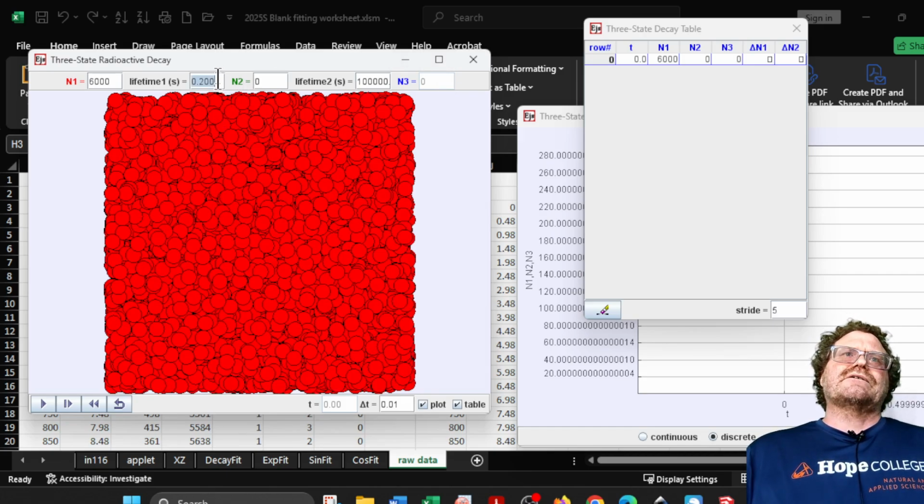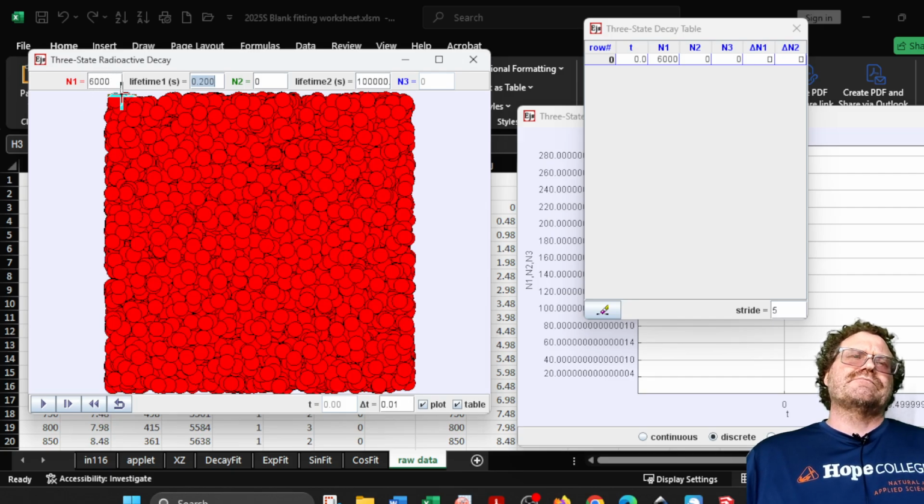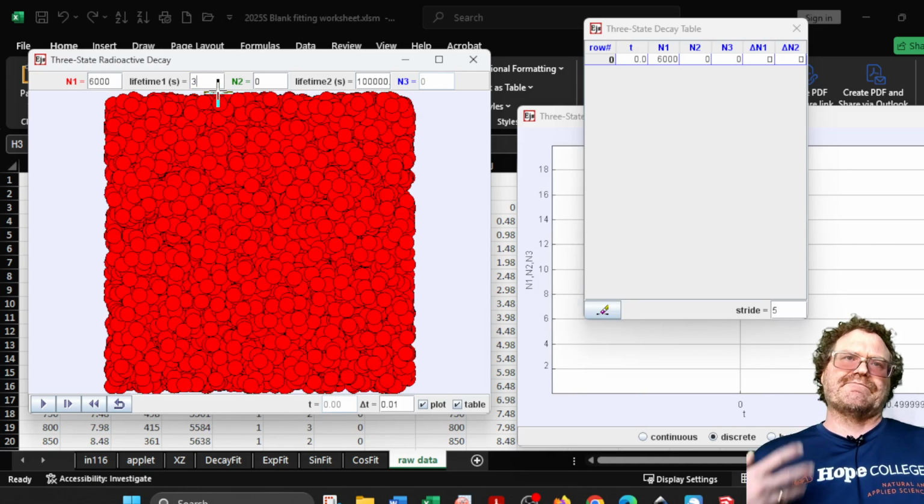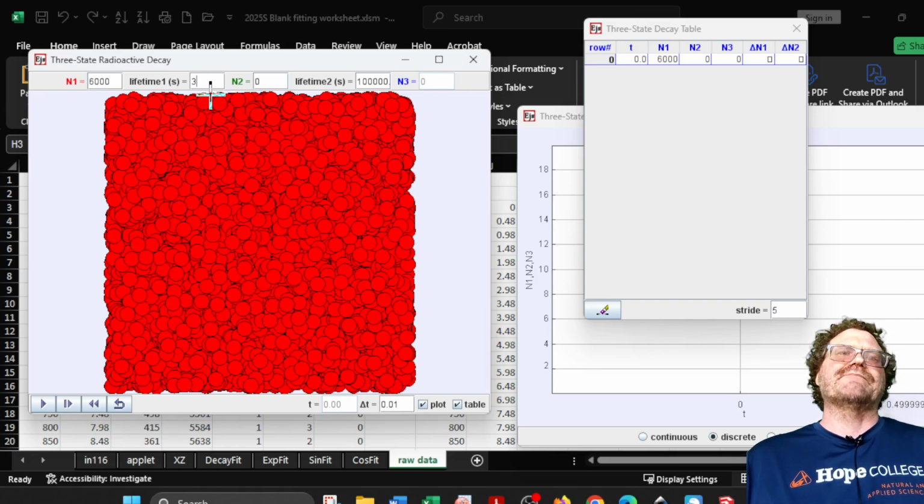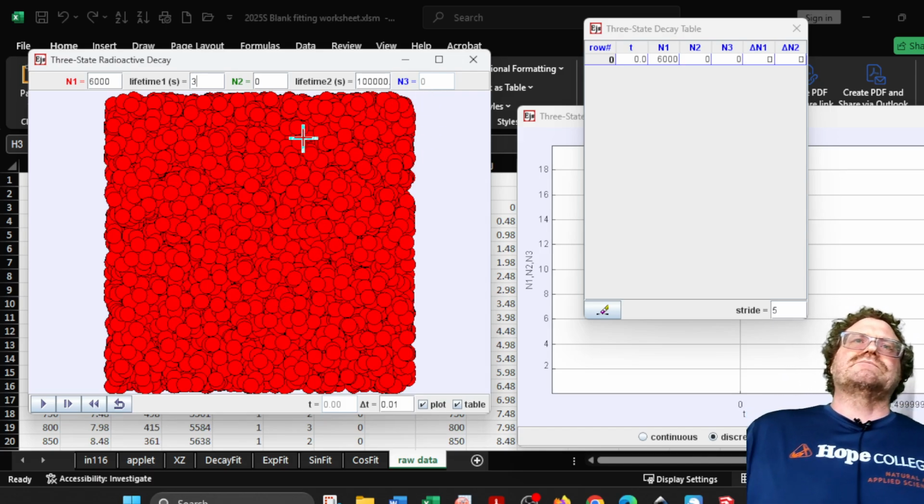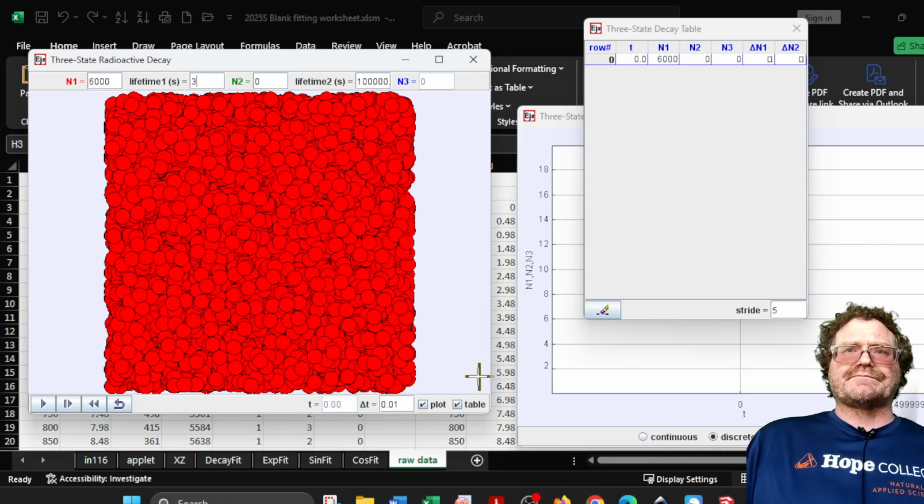When you take data, you're going to be changing this to a random number, so between like 2,000 and 8,000 or so. And then we're also going to change the lifetime of this set of particles to 3. We're not going to mess with this for the first part. At the end, you're going to be looking at it again, changing both lifetimes.